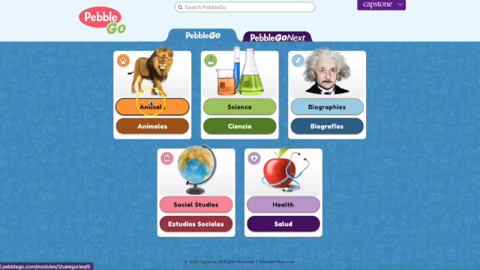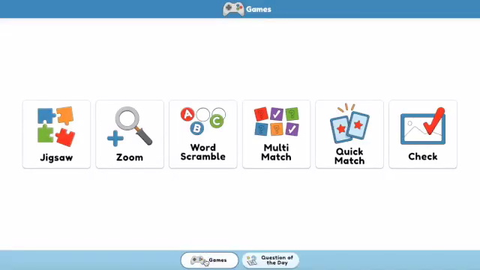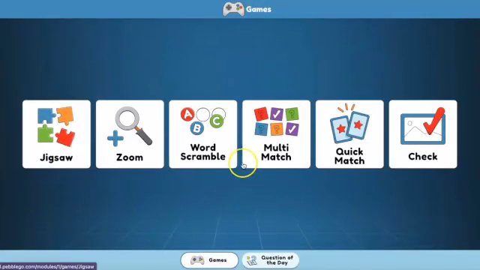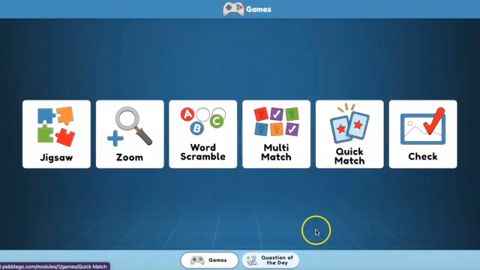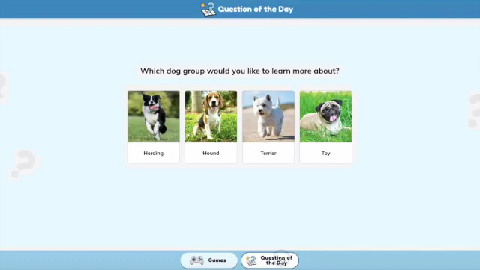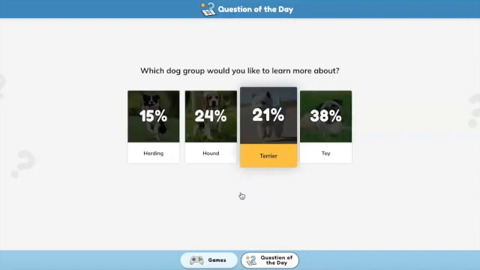One of the other fun things you can do on PebbleGo is that you can play games related to each category, like this jigsaw, a word scramble, a match game, and lots of other things. You can even click on the question of the day, which gives you an option about which dog group today you would like to learn more about. Let's look up terriers. Ooh, 21% really wanted to look up terriers today.